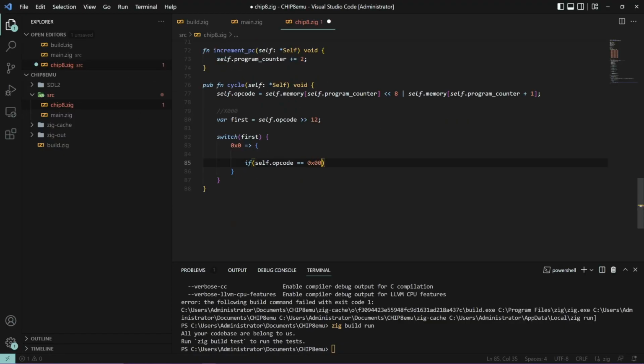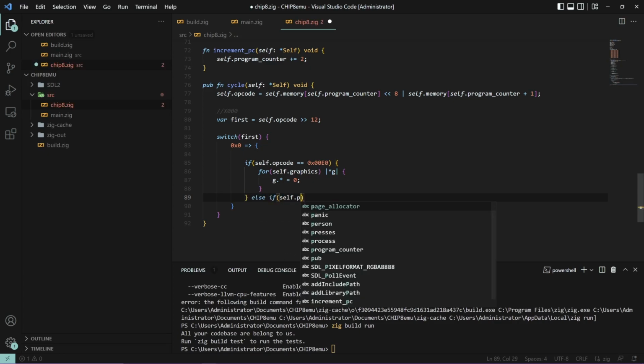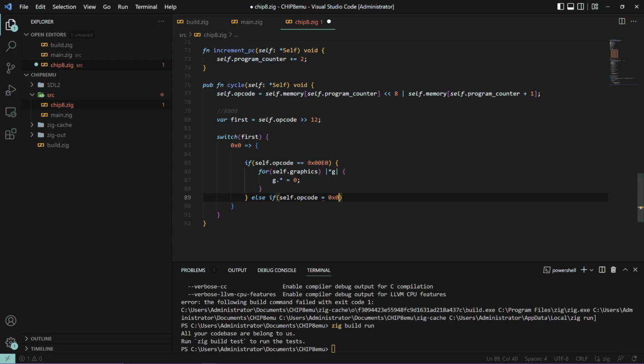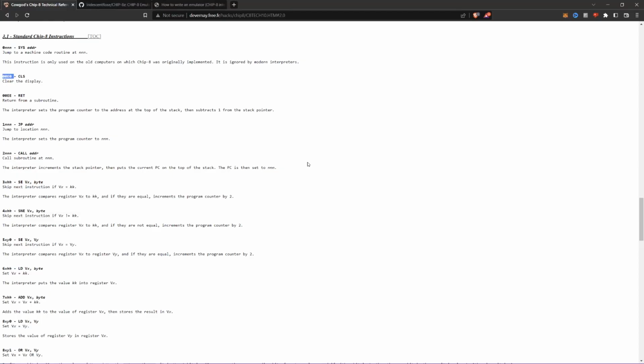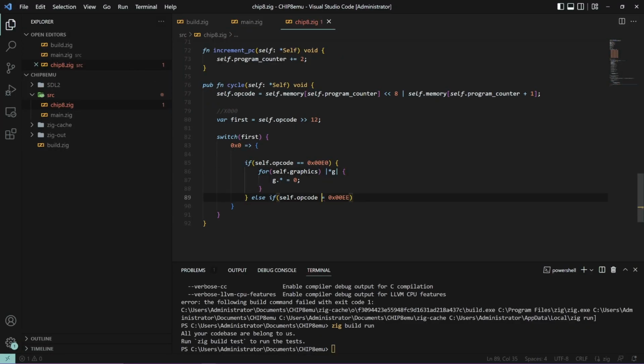So if it's 0x00E0, this one is clear the screen, so we're just going to do a for loop on self.graphics, whoops. And then like that. And then the next one is a little bit more involved. This is the return. This is 0x00EE, I believe. Yes, return. It returns from a subroutine. This one involves the stack. So let's skip this for now, and I'll come back with the other stack instruction.